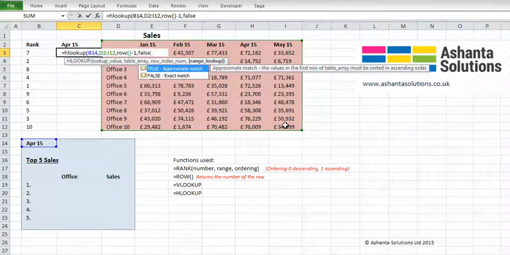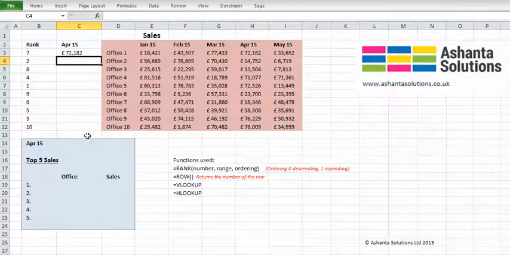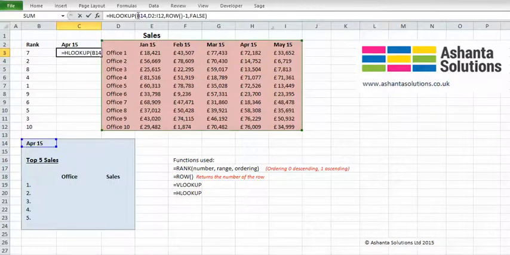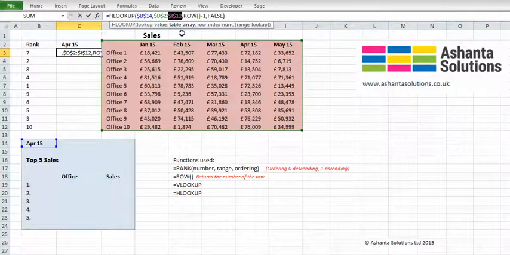So if I fix this now, the row formula there is basically saying tell me my row number that I'm in. In this case I'm in row 3. Take away the 1, which means I need to report the second row of data.